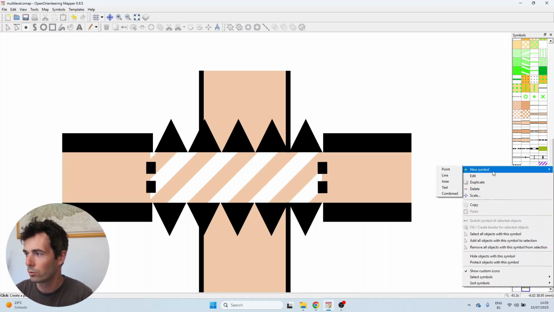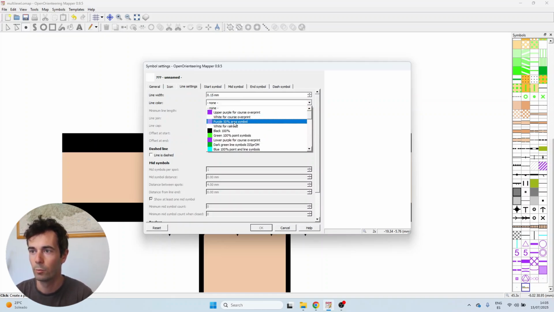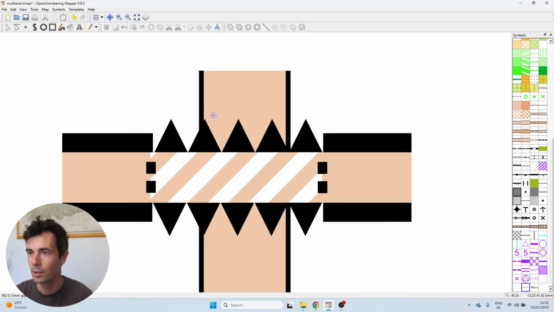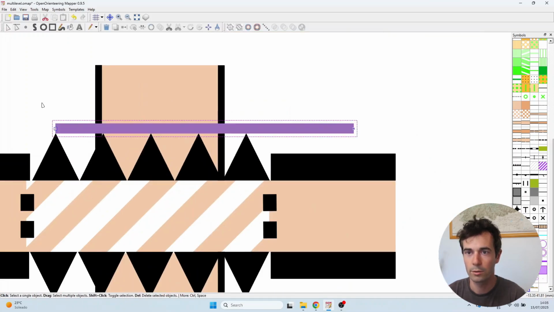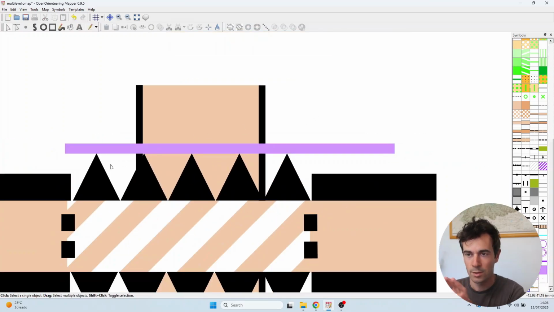So for this, we're going to want to create a new symbol, a line, 0.15 millimeter width, and we'll go with purple. Whatever. 0.15 millimeter gap helper. So basically, I want to draw this across the top of the triangles, like so. So this is our imaginary line running across the top of the triangles.